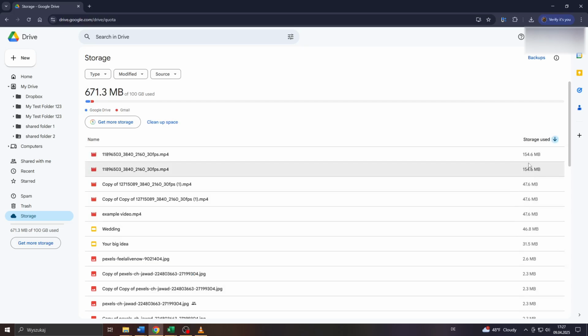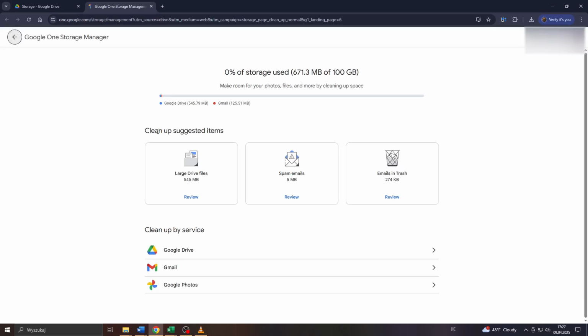So guys, you can either gain access to more storage or give Google Drive the command to clean up space by clicking on that button here. After that, Google Drive will redirect you to that tab here where it will show you a list of suggested items you may consider deleting, for example, larger files or files in the trash folder, spam emails, emails in the trash folder, and so on and so forth.